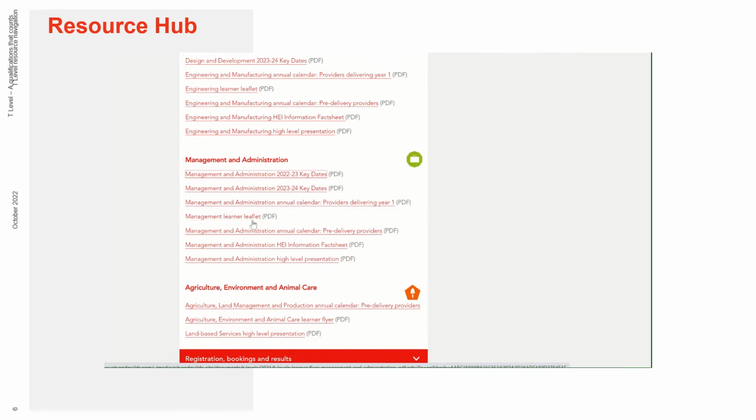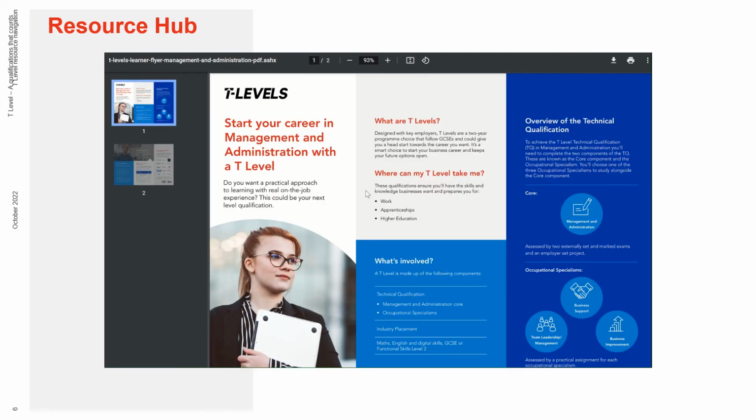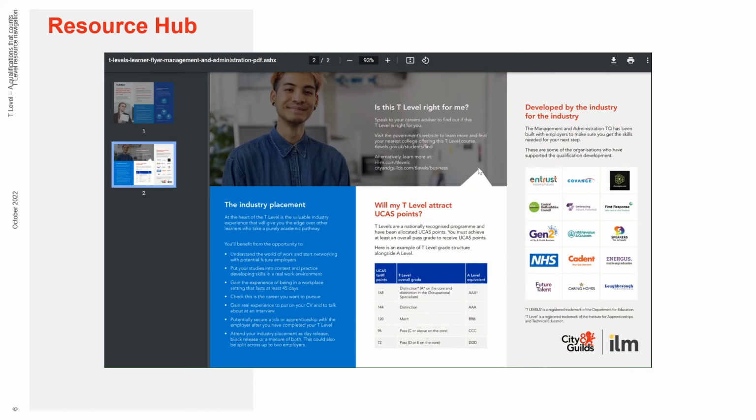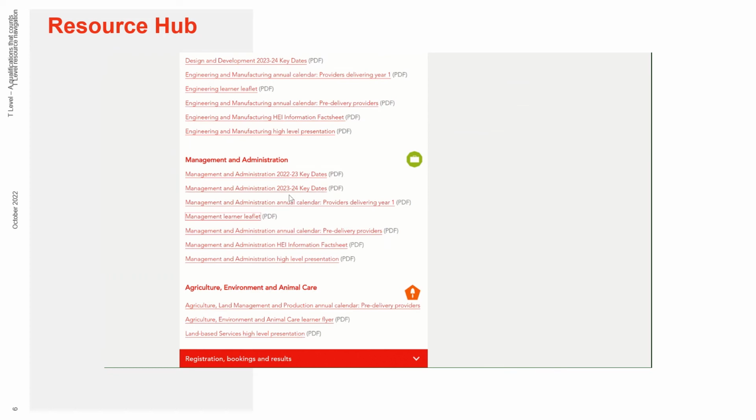We have a management learner leaflet, which is in a PDF format, and this is for centres who are potentially doing open evenings or open events. You can download this PDF and print it out, or indeed display it on electronic whiteboard, TV, etc. And it'll give you a brief overview of the tier level of your choice. So it will go into UCAS points and also show the various industries that have supported this particular tier level, management and administration. So we do have a learner flyer for every sector which we provide for.